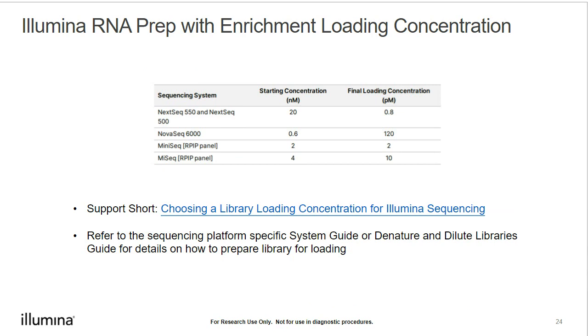So let's talk about loading concentration briefly. This table is taken from the reference guide. And note that the MiSeq and MiniSeq recommendations are specific to the RPIP panel. All of these loading concentrations are starting recommendations, so they may require further optimization in your lab. And we have a support short that goes over how to choose a loading concentration if the platform you are planning to use is not listed here in the table. And for directions on how to prepare the library pool for sequencing, please see the platform-specific system guide or denature and dilute libraries guide.